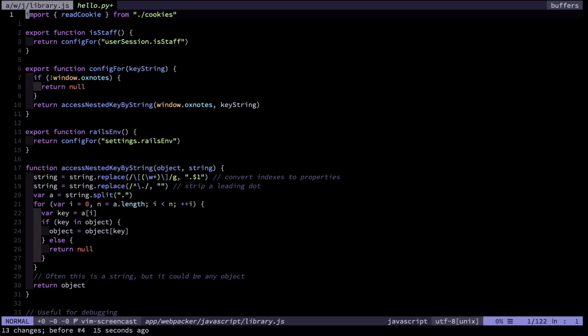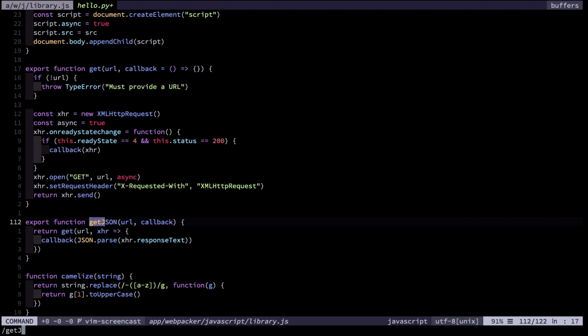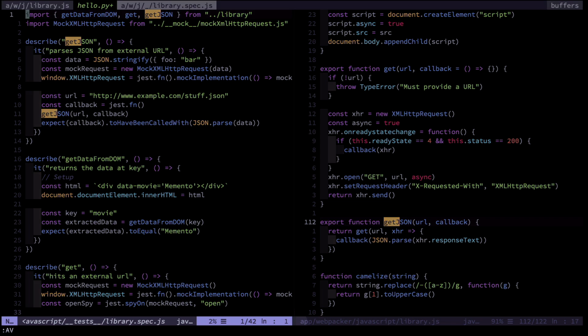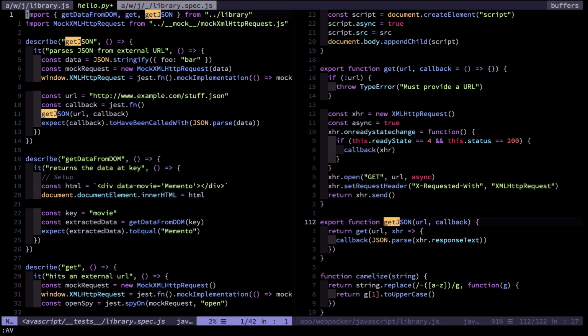I'm switching buffers with square brackets B. Now, there's a getJSON function right at the bottom. I want to look at the test for that. So I can get the test for this file using the projectionist plugin and typing AV. And here, if you look at the left-hand pane and the second to last line, you'll see the folder __tests, which is my convention for test files here. And I've sort of taught Vim this.